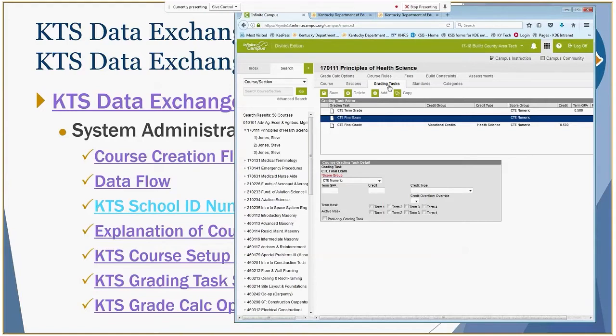Questions about grading tasks? Now your high schools will have to set up the grading tasks on their side as well. So you might want to remind them of that.